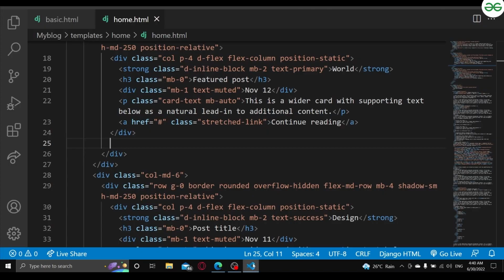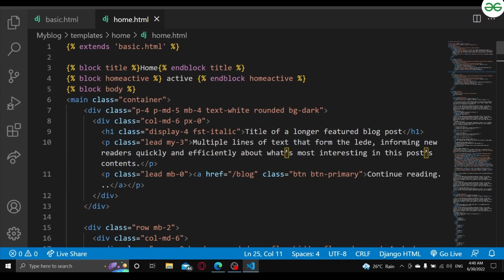Now here let's change this as well. Title.